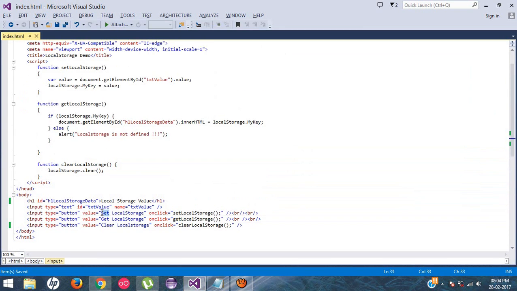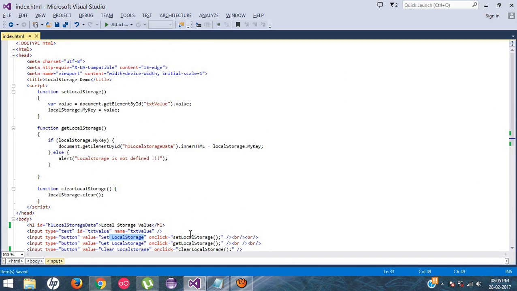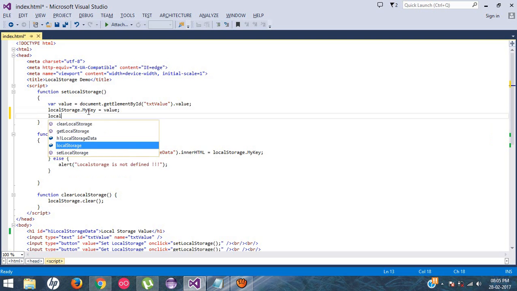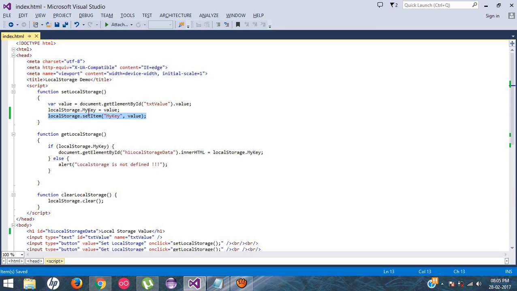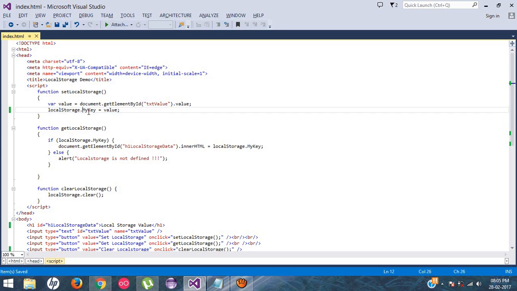Suppose we want to set the local storage. It's very simple. I have called a function called set local storage, and we are taking the value of the text box, that is the txt value. I'm storing that value in a local variable and then assigning it to my key. Now what is my key? It is a key, and you can also write this as setItem. Here you have to provide your key, that is my key, and your value by specifying a second parameter, that is value. This is the standard way, but you can specify it like this, whatever you like. So here we have created a key and then a value.